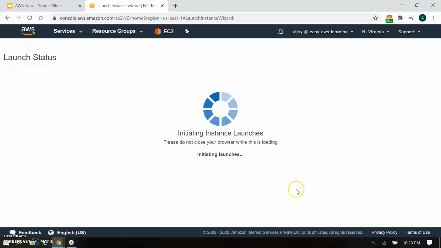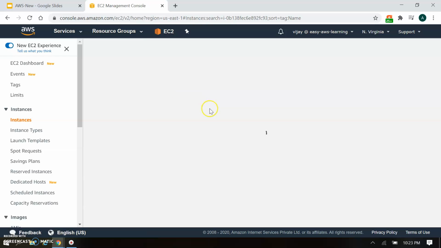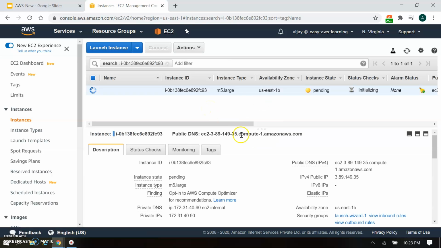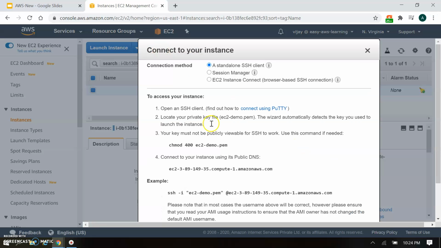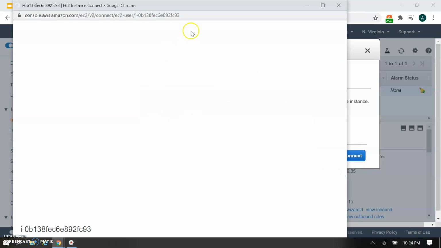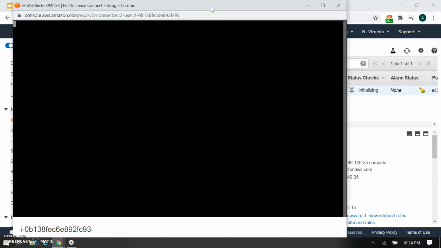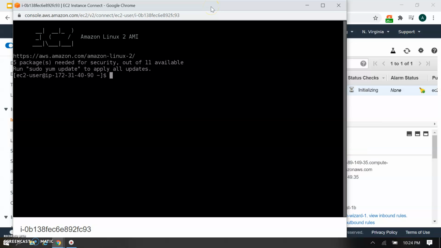I'm taking my default keys and launching the instance. So this instance gets launched here. We'll wait for a while. My instance is in running state. Let's connect to this instance through SSH, as ec2-user. Here we have connected to our instance.